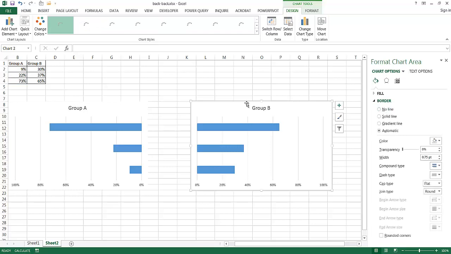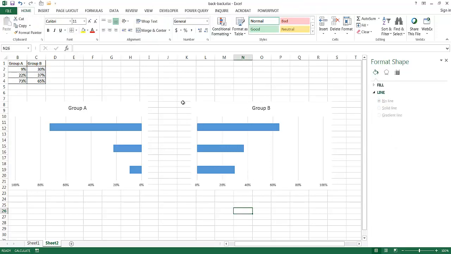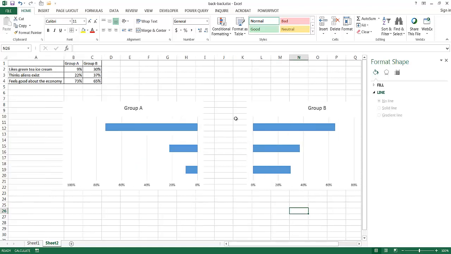Click on this chart here and click no line. Right? And I'm going to put the text here. So there's the text here for feels good about the economy. The second one is thinks aliens exist, and the green tea one is the third one here. So I'm going to have to put text boxes here.